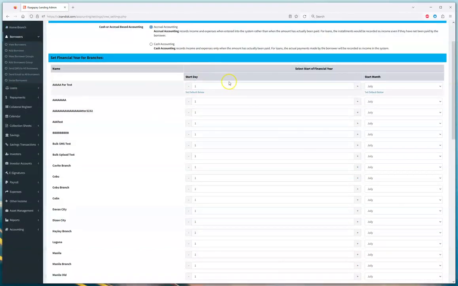And then at the bottom you need to select the start day and the start month of the financial year for all the branches. There's no need to select year. All you need to do is select day and month, and you can easily update everything below by clicking set default below. So it will change that.